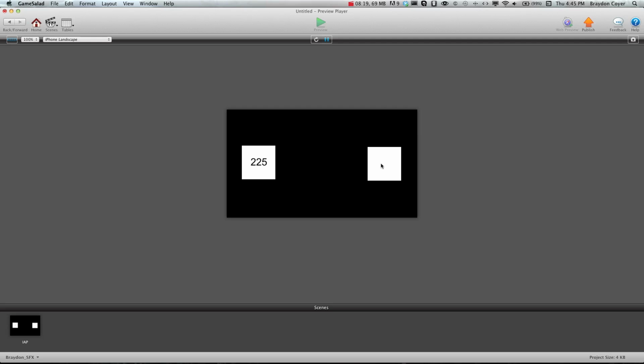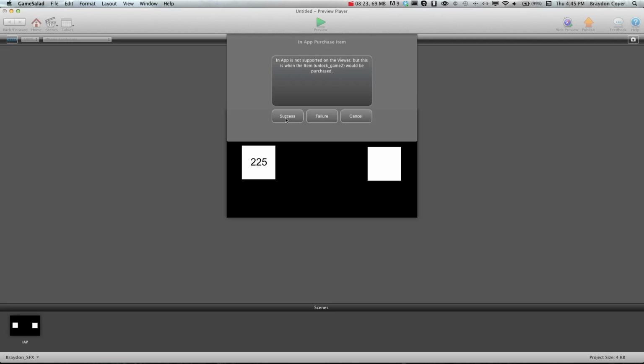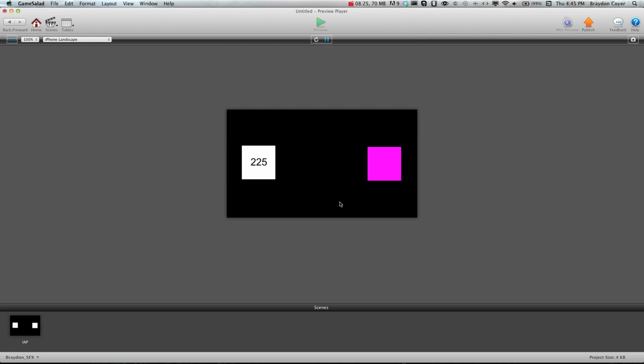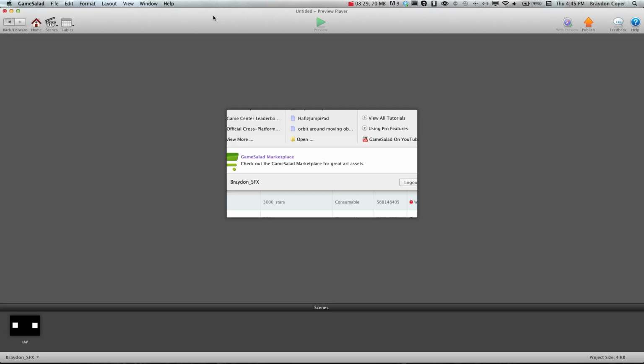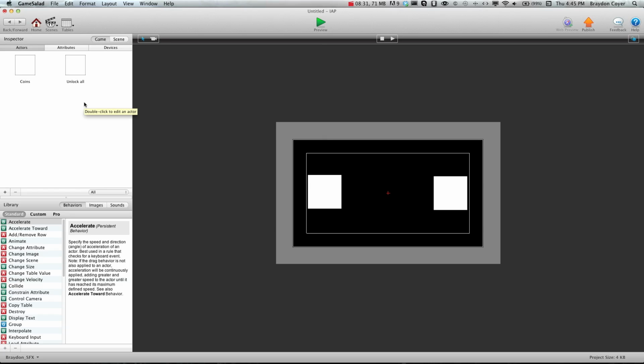Let's go to the next one, the unlock levels, and we'll go ahead and tap it. And we'll go ahead and succeed. And it did turn purple, so we know that that in-app purchase did work. Alright, let's go ahead and back out of there. Now we do need to create a button that will restore non-consumable in-app purchases.